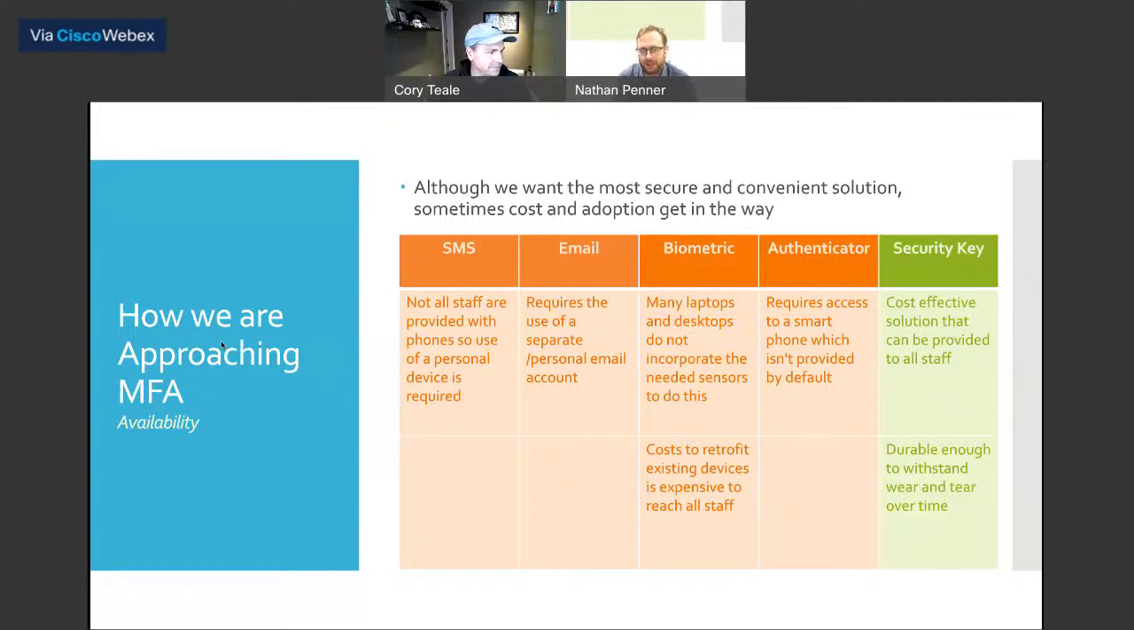And then availability. So as we mentioned, we don't want you to use your personal devices if at all possible. So we've got to find a solution that's available to all of you without requiring you to go out and purchase or invest some money in giving yourself a means of authenticating to our services. So things like SMS, that requires you to have your own phone and your own number. In some cases, they're provided by the college, but that's not ubiquitous, not nearly. So that's out.